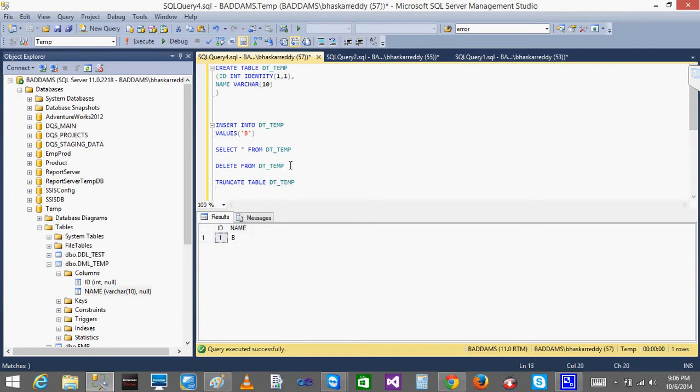These are the major differences between truncate and delete. By using delete, you can delete one record or many records. By using truncate, you can only delete all the records. You can't delete only a few selected records.